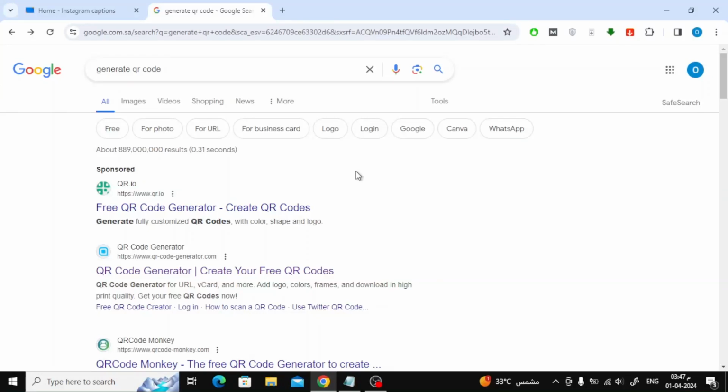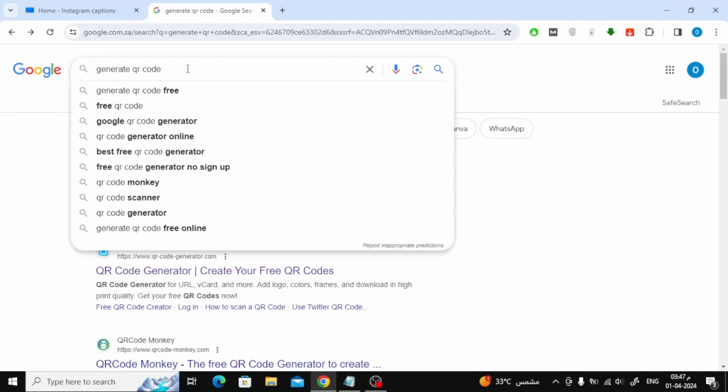In this video, I will show you how to make a QR code for a website link the free and easy way. Let's start by opening the Google search engine. After that, type in the search "generate QR code".